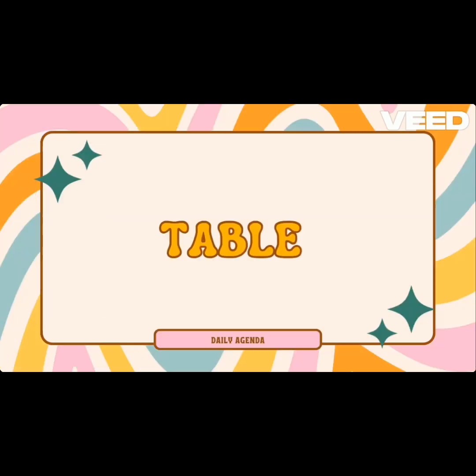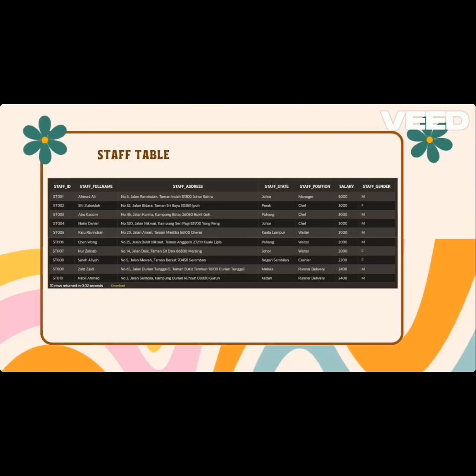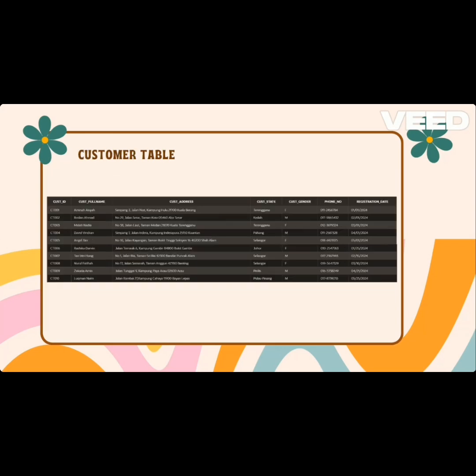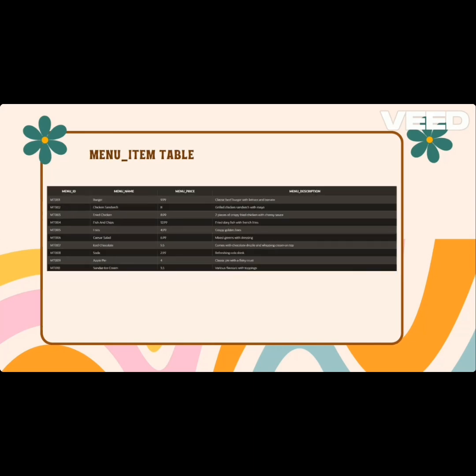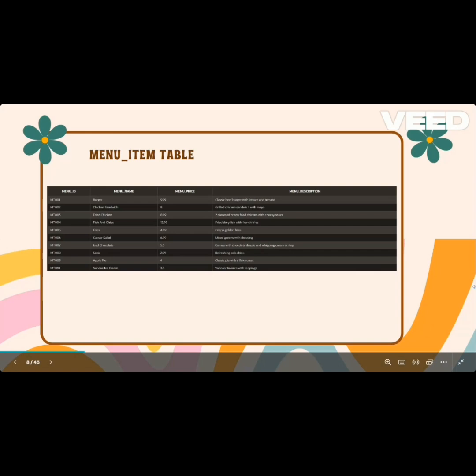Moving on to the tables we've created for this project. There are a total of 9 tables, beginning with staff table. Listed are the staff ID, full name, address, state, position, salary and gender. Next, customers table. Listed are their ID, full name, address, state, gender, phone number, and registration date. Menu item table. Listed are the menu ID, menu name, menu price, and menu description. For the three of the table presented, there are a total of 10 data.